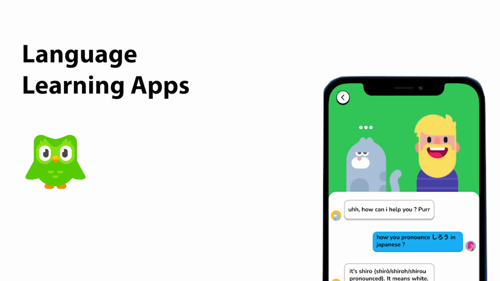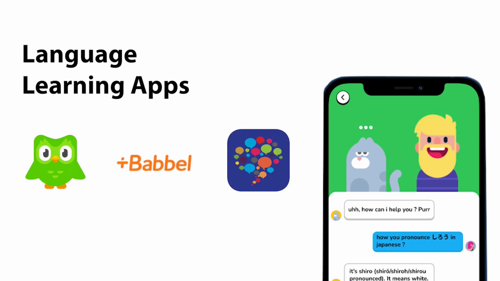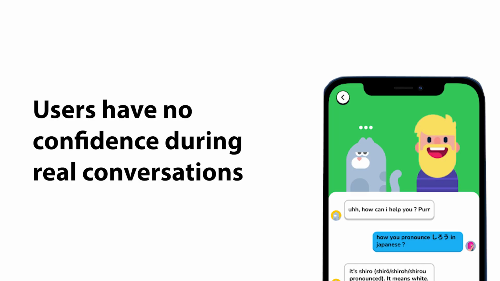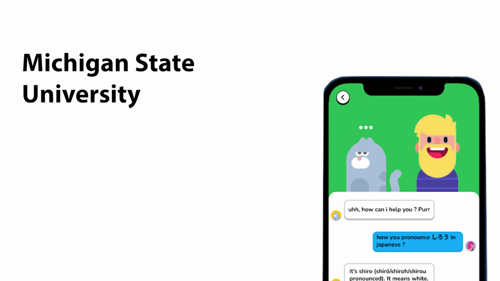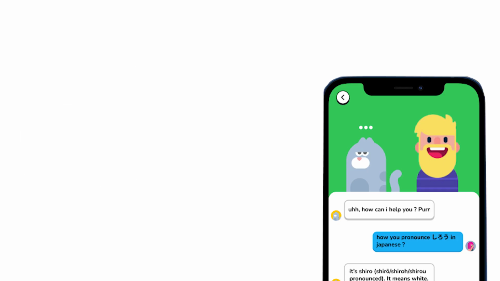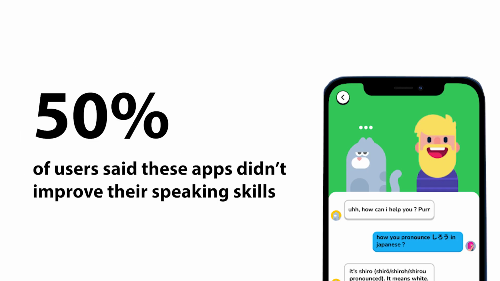Many popular language learning apps help users memorize vocabulary and grammar. However, they fall short in helping users build confidence in using that knowledge in real conversations. According to a Michigan State University study, learners who use apps like Duolingo struggle to use the language in actual conversations. In fact, in one survey, over 50% of users said these apps did not improve their speaking skills.